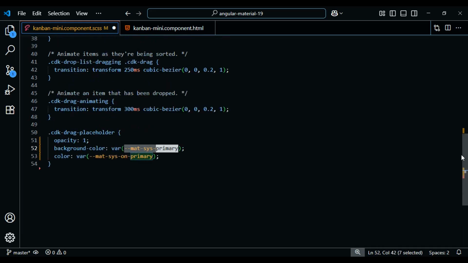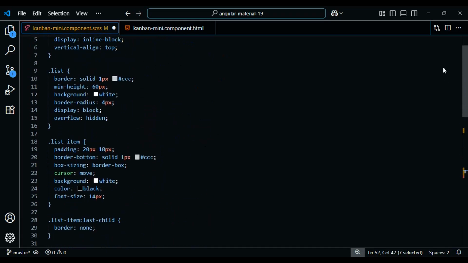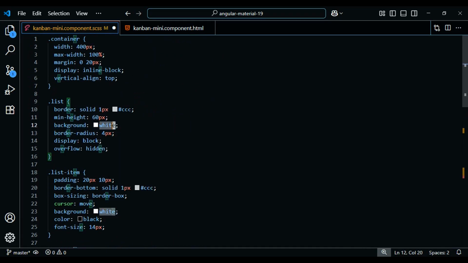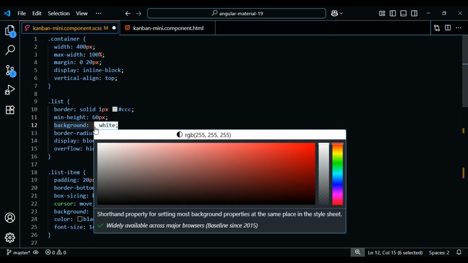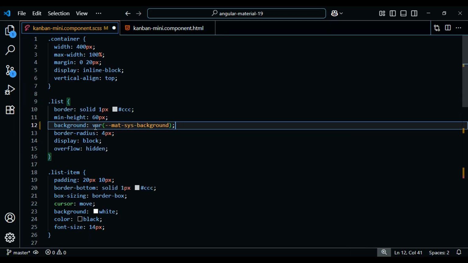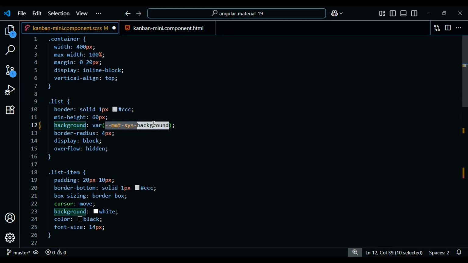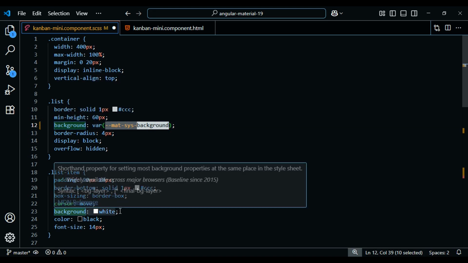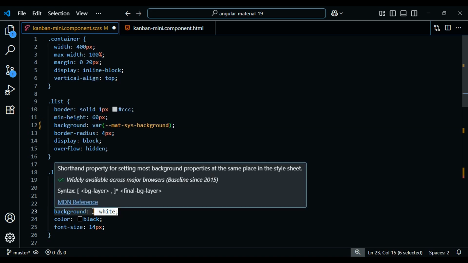Now let's update that background color from white to something else. So I'll replace this white color here, and I'll use the mat system background color in this case. And I'll make sure to update this as well. I want this to have the same color as well.